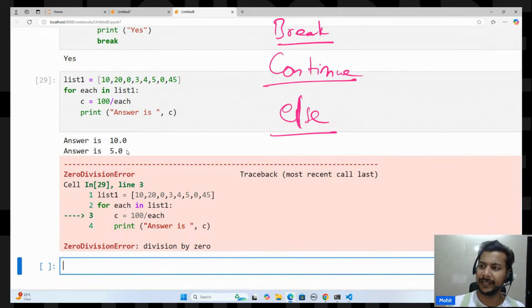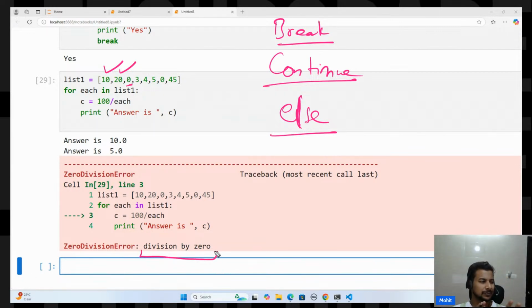Okay, in this one, I'm getting the answer for 10 and 20. For this 10, I'm getting the answer with this 20, but for this 0, we are getting the error. Error means division by 0. Something divided by 0 is not defined. That's an error in programming.